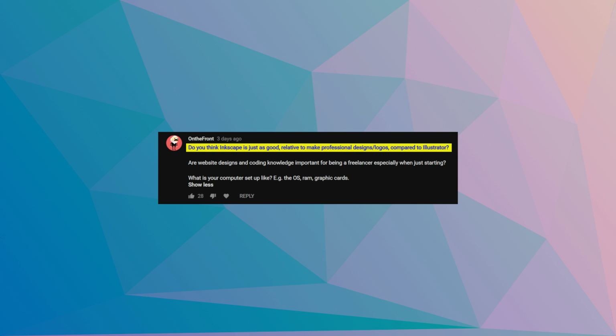Let's get started. First question, do you think Inkscape is as good as Illustrator when it comes to making logos? Yes, personally, I do think Inkscape is as good as Illustrator, or it's nearly as good at the very least. It's not quite like the comparison you'd make between GIMP and Photoshop, where as great as GIMP is, Photoshop is clearly more advanced. That's not the case with this, though.